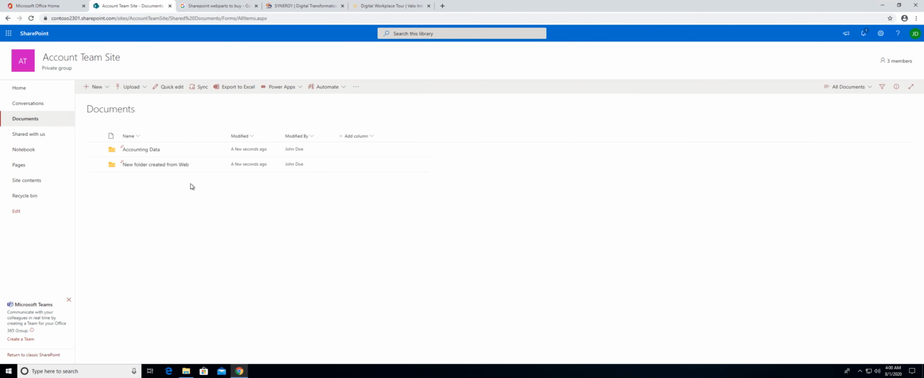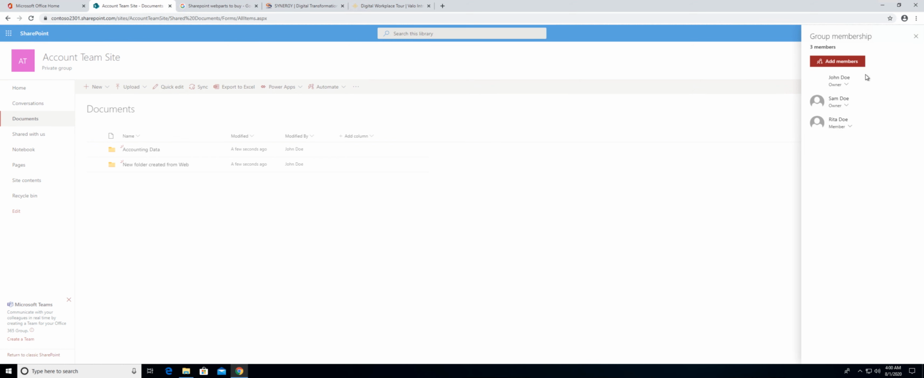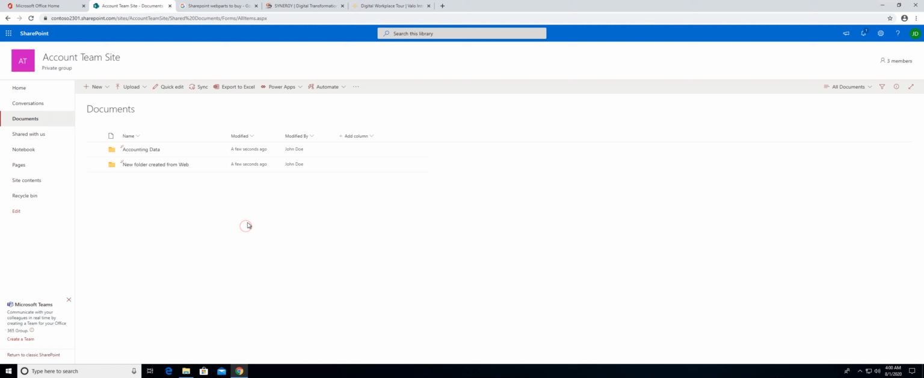So everybody can access this website. Look here, there are three members to the site. John Doe is an owner, Sam is an owner, and Rita is a member. If you have more people in your company, you can add them, and then they will be able to access the site. So all these options are available here.